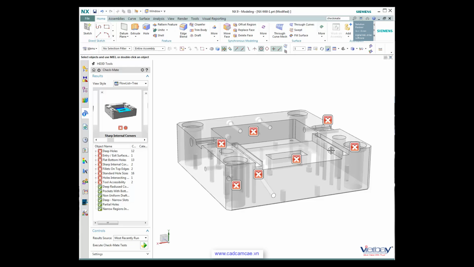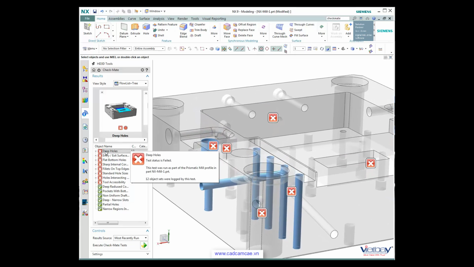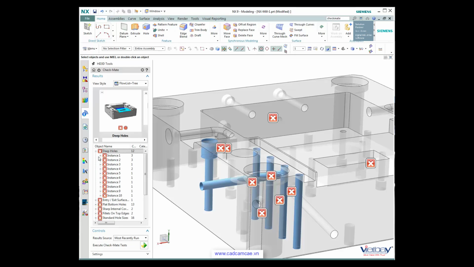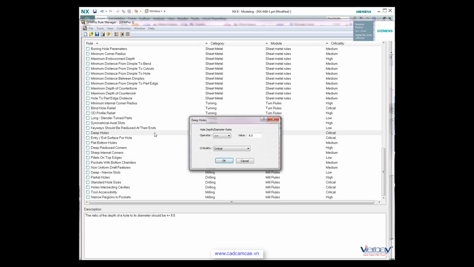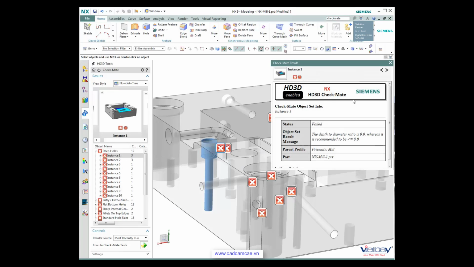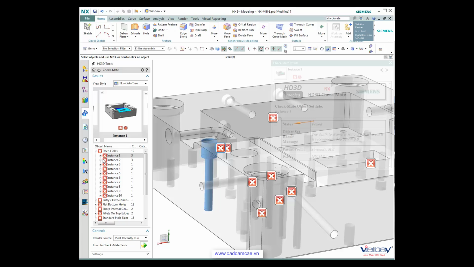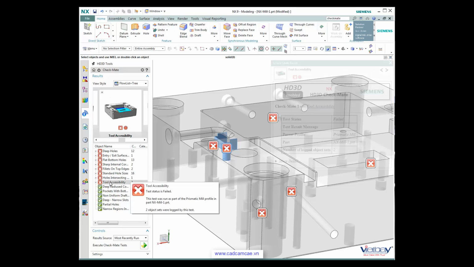The first check identifies deep hole issues, where the ratio of the height versus the diameter of the hole exceeds the standard. In the DFMPro Rule Manager, we can see these industry standards. Using NX See-Through capability, we can quickly visualize one of the features with a deep hole error. If the hole depth is too deep and the diameter is too small, in many cases this will cause the tool to break. Next to the hole, we see the tool accessibility error.